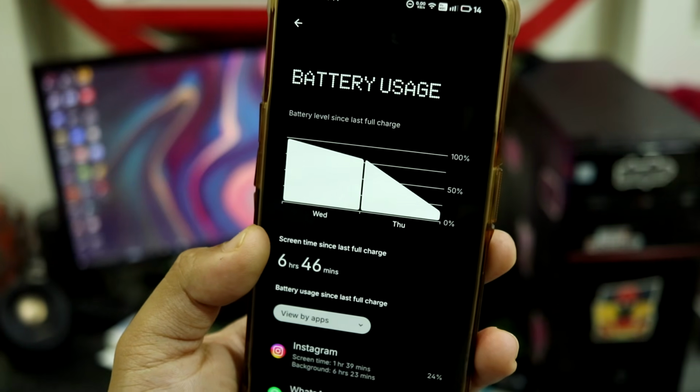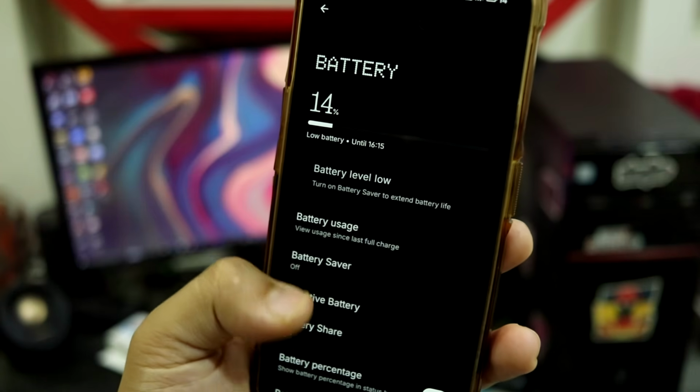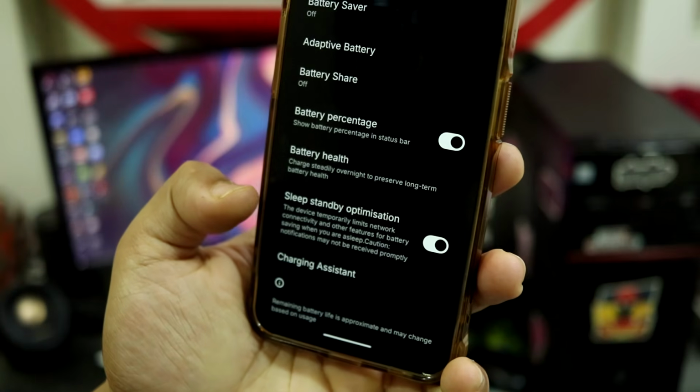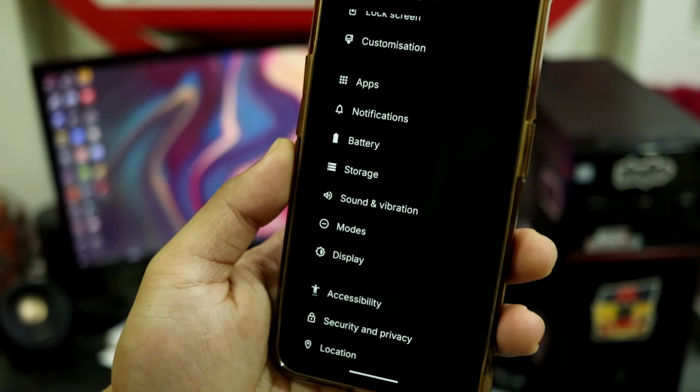I got around 5 to 5.5 hours of screen on time. I'll attach a screenshot, you can check that. And we have adaptive battery, share percentage, battery health, sleep standing, and we have charging assistant. So these are the options inside battery.